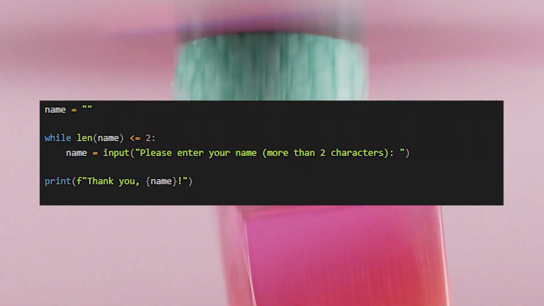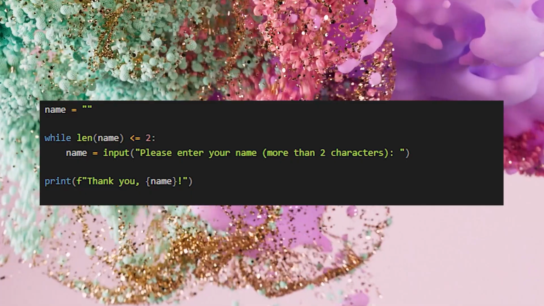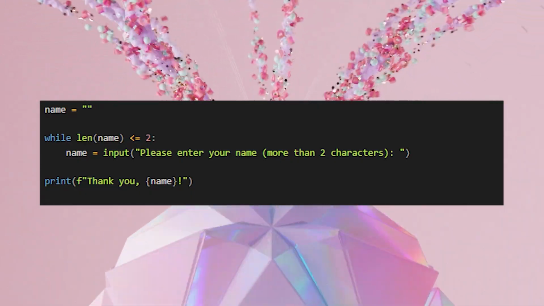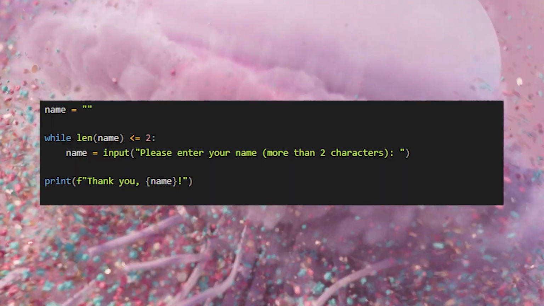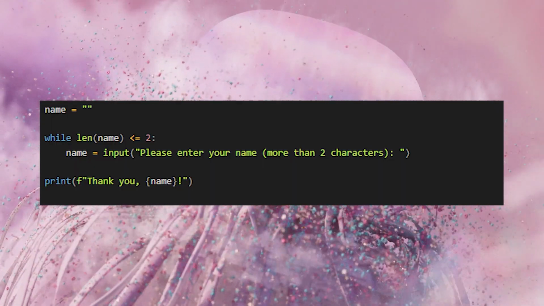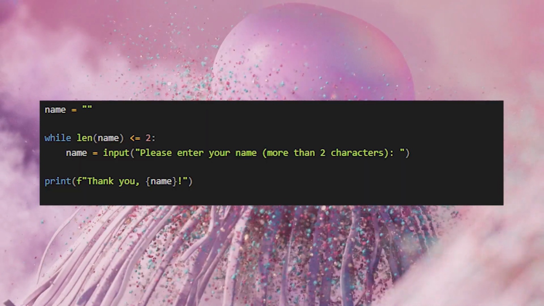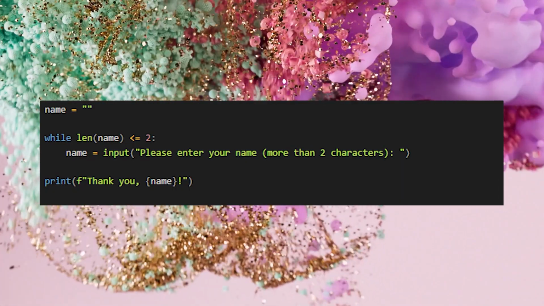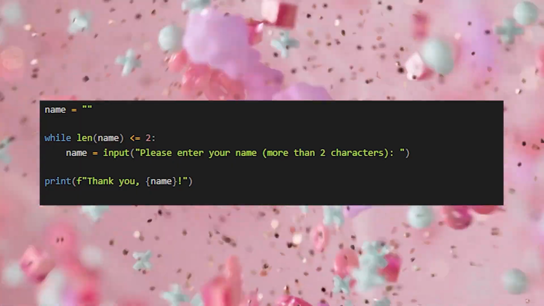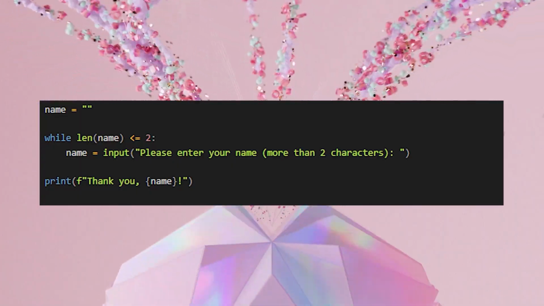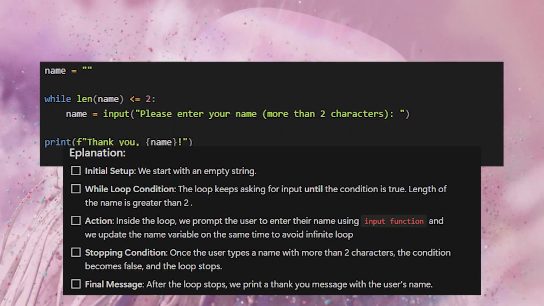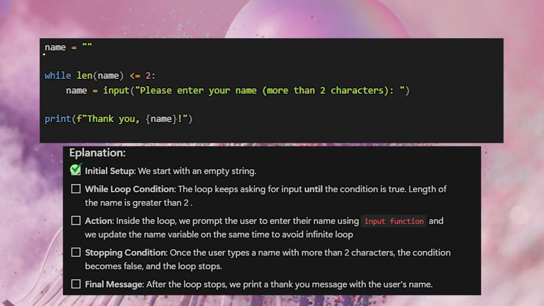Example number 3. Keep asking for valid input. Sometimes, when you ask a user for input, you want to keep asking them until they give you a valid response. This is another scenario where a while loop is perfect. In this example, we'll use a while loop to keep asking the user for their name until they enter something valid, a name with more than 2 characters. This is a simple case where we don't know how many attempts it will take, but we know the condition to stop. Initial setup. We start with an empty string.